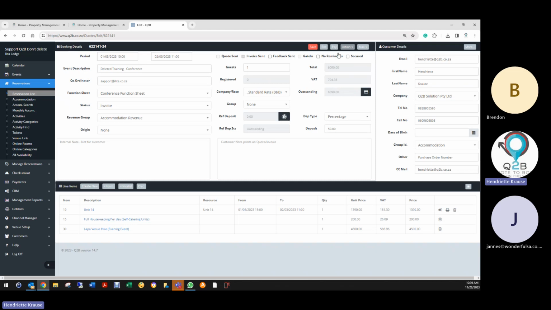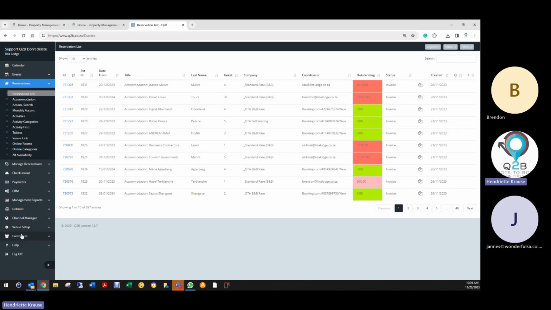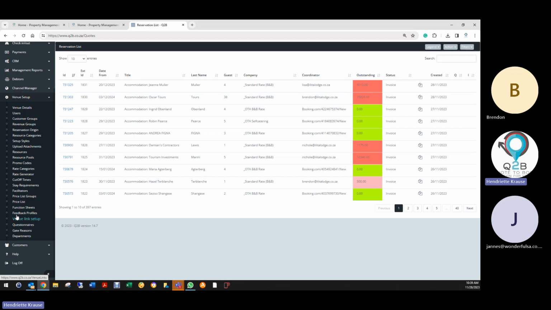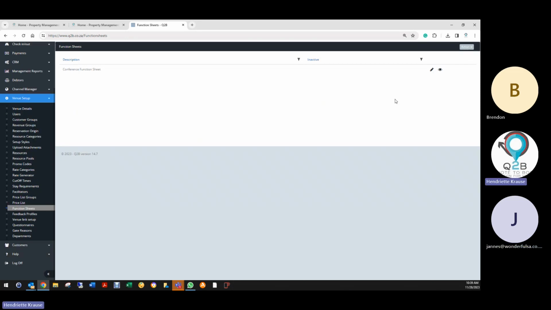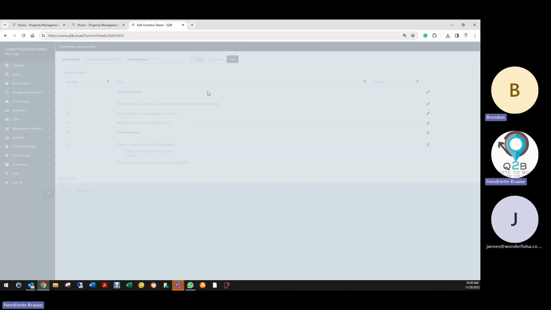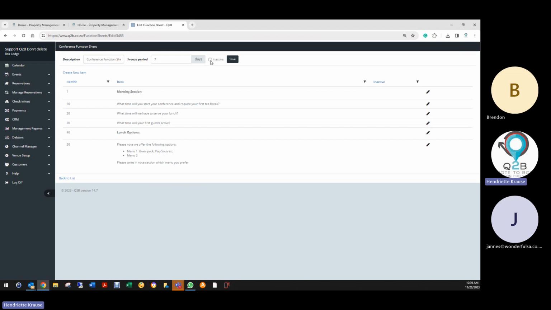And the day before the event, you print the function sheet and there's all the final decisions, or a week before, whatever. So that is the function sheets, and you can set up unlimited ones and multiple ones. If you don't want to use one anymore, just make it inactive, and then the users won't be able to select it anymore. And you can also just edit these ones if you want to.